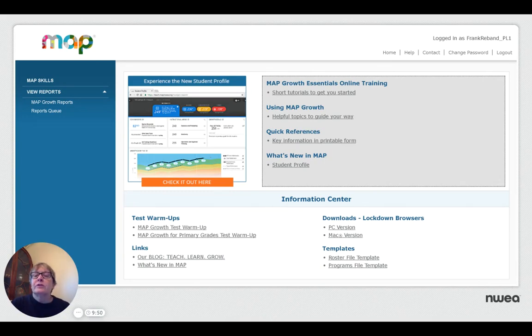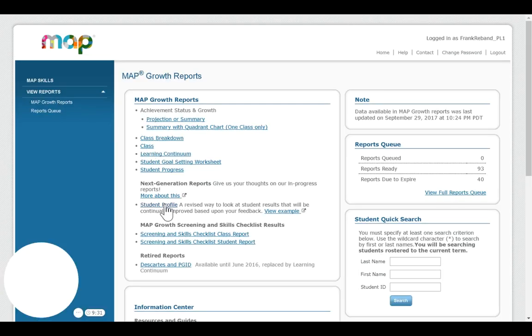In this module, we're concentrating specifically on the new student profile report. So we've opened up our page, we've logged in. On the opening page, you'll see that it highlights this new report, so you might want to check it out, but we're going to go directly into it. So go to MAP Growth Reports. Go to the Student Profile Report.